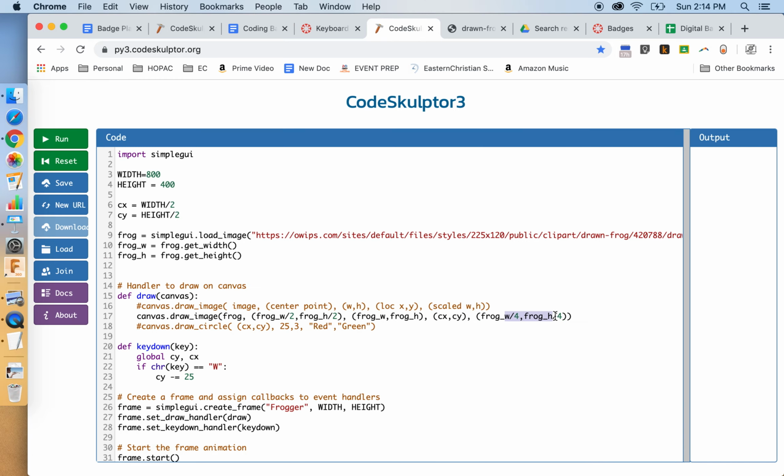So you could just play with this and get the size that you want, depending on what image you put on. If you use the same one as me, maybe you want to make them a little smaller yet. But that is how to draw an image, so you can have some fun putting images on here that you can move around.